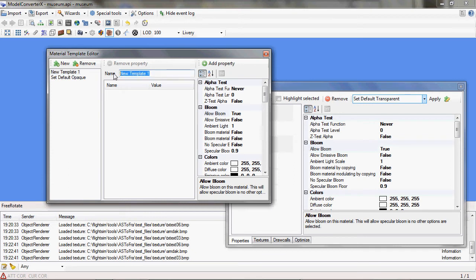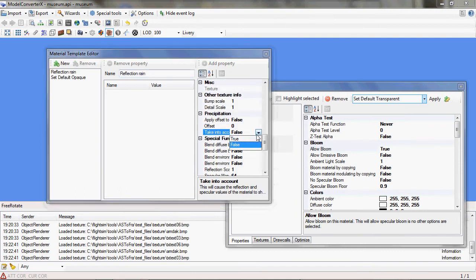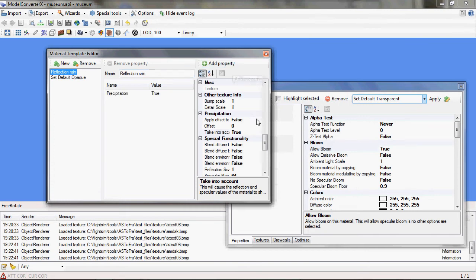And to show you how it works, let me update this template, and I'll call it Reflection Rain, and we'll set some of the settings related to the precipitation and the specular effect there. So I want this material to have a specular effect only when it's raining, and I will add an offset of 30 seconds to it. So this is now my template for the reflection rain.